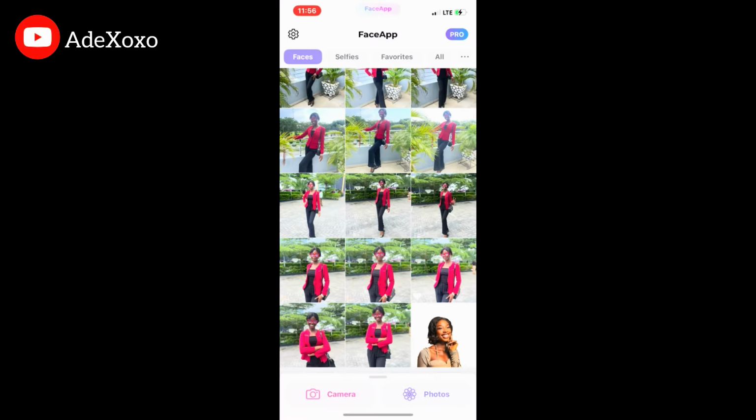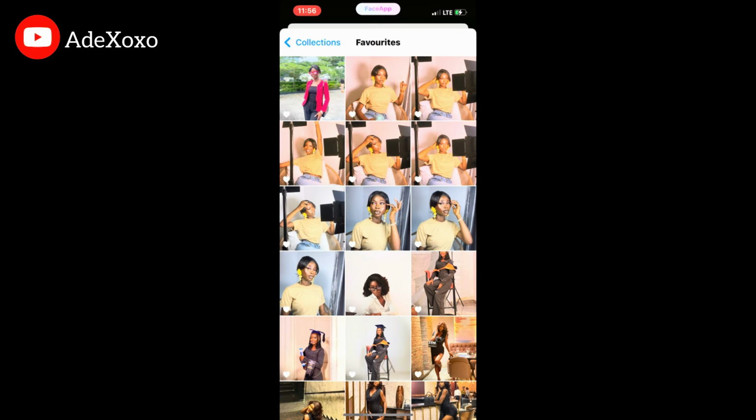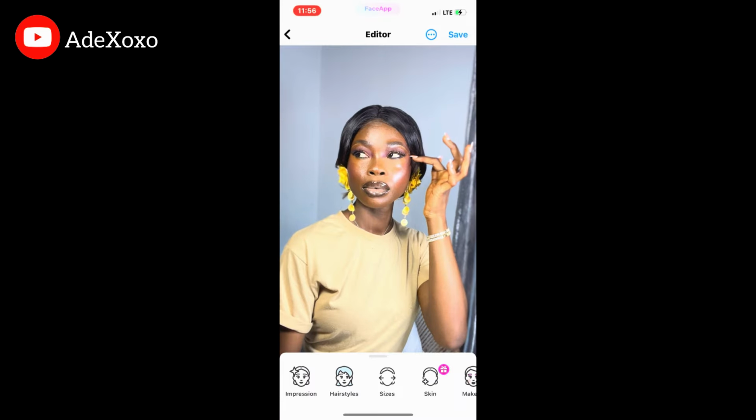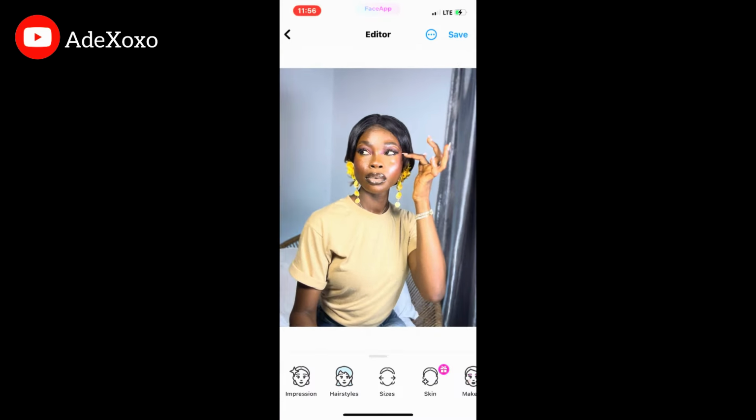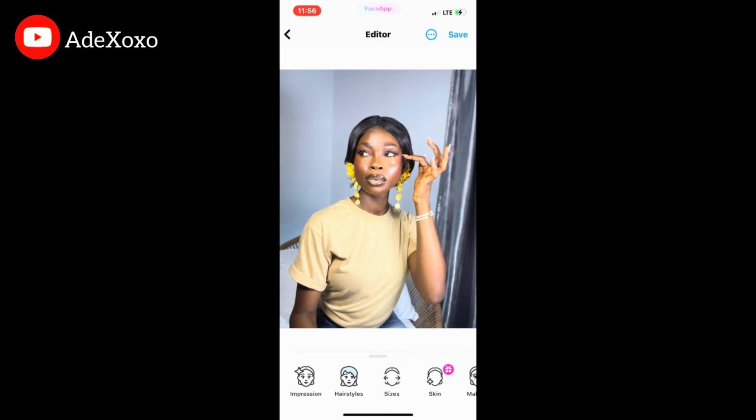You have to select the picture you want to edit. I like to keep my pictures in my favorites so it will be easy for me to access them and select them so I can start working on it. So this is the picture we are working on. As you can see, it is properly taken. I have my background lights, my key lights. It's well lit, but I just need to touch up and make my makeup blend.